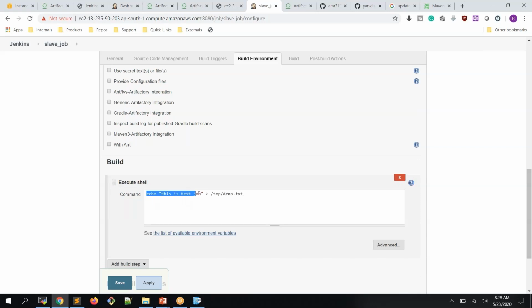So what does it mean? Echo this particular output. Whatever output you are getting, you need to copy it or create a file and copy it into that particular file.